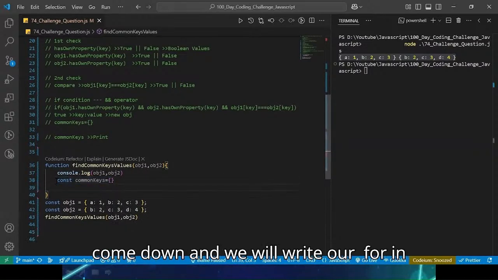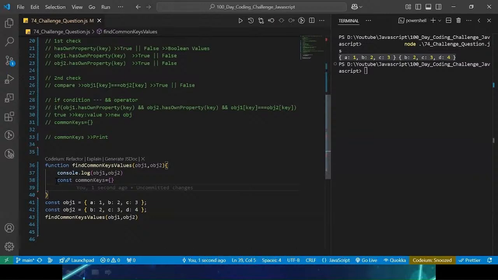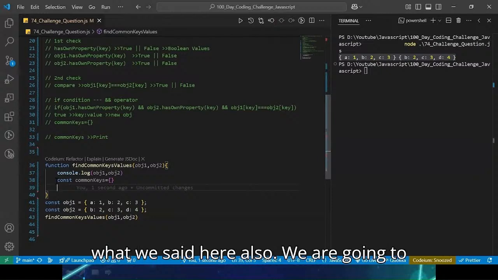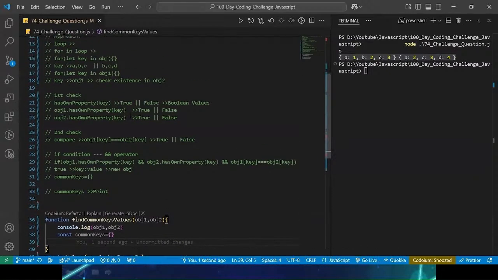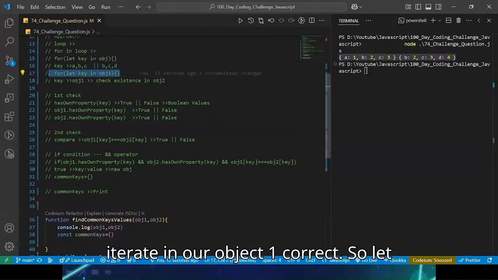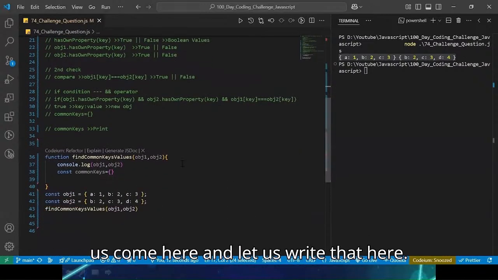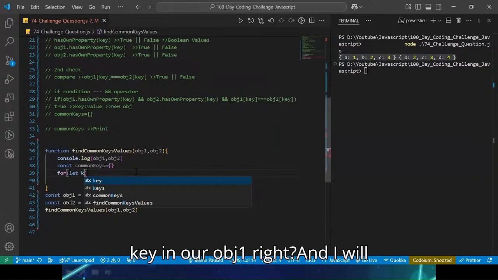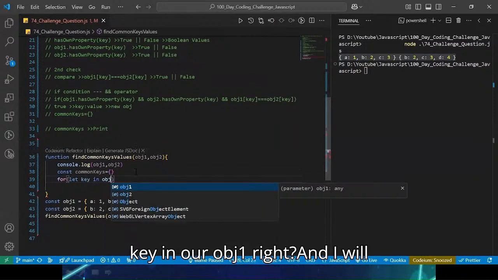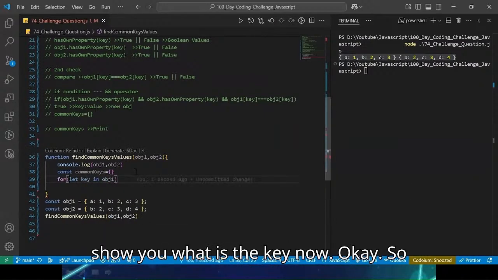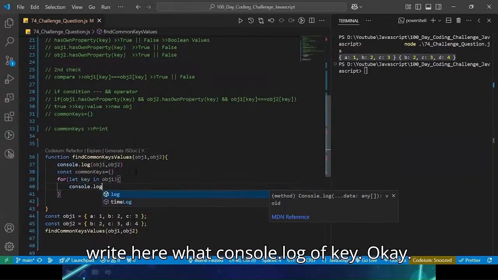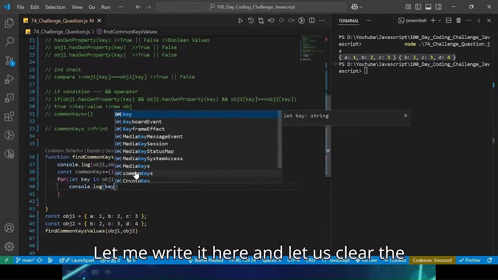Now let us come down and write our for-in loop, so that it can iterate through all the keys in our object one. That is what we said here also. We are going to iterate over our object one, correct? So let us write that here. I will write for let key in our obj1, right? And I will show you what the key is now. So let me just console it here. I will write console.log of key.